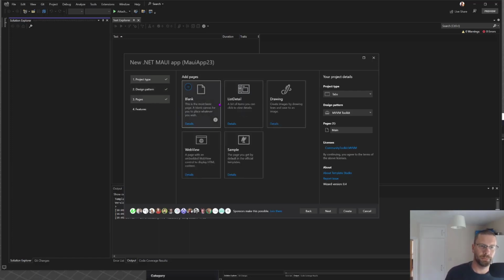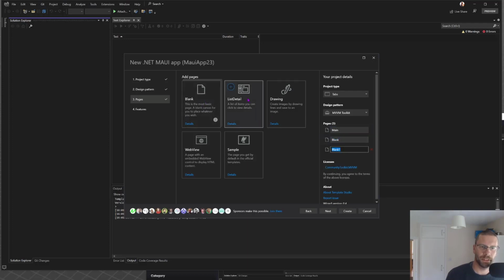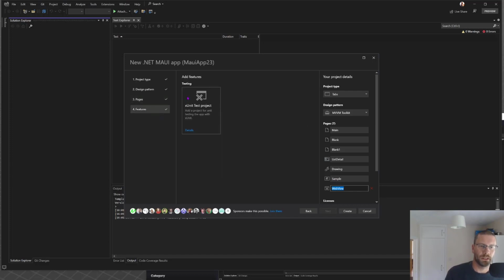Then we can choose some different pages. So five page options currently available. Obviously we can have more than one. So we have a main page there by default, we can have another blank page, we can have a list page with a detail, we can do some drawing. We can have the sample, which is what you'd get in a standard template, the official MAUI one. So you have your bot waving and your button to click, and we'll have a web view. There's one feature at the moment, most important feature of course, testing.